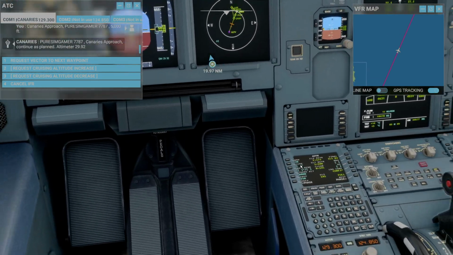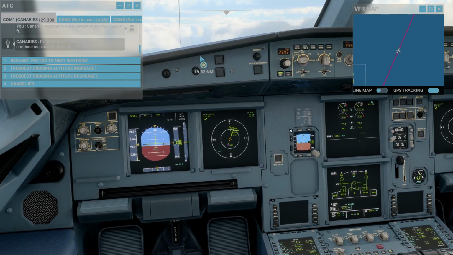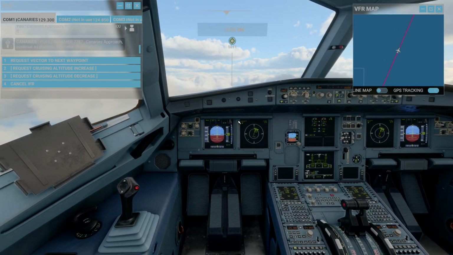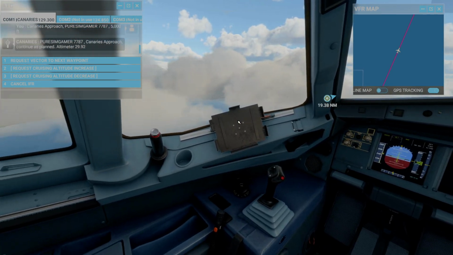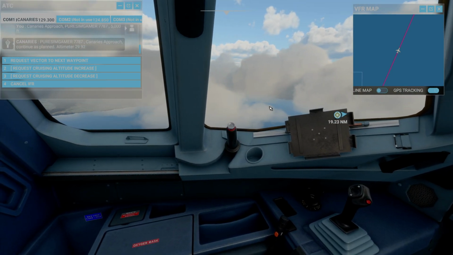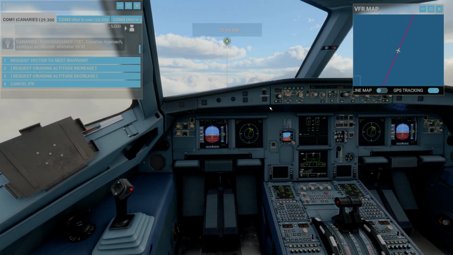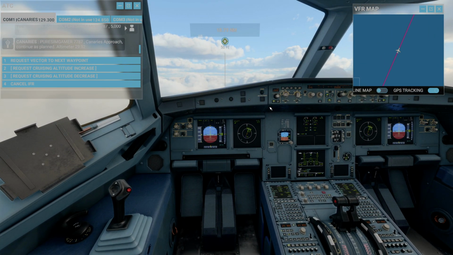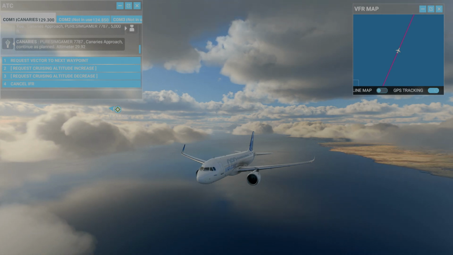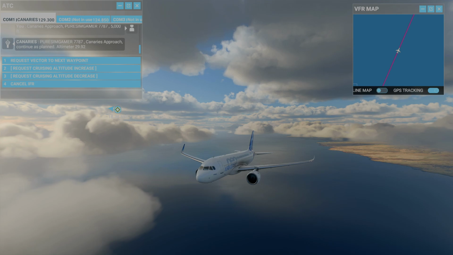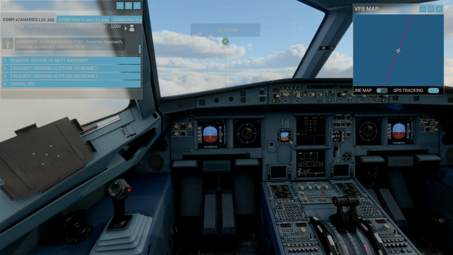We have already entered this in the MCDU. So now we have time to have a look where we're flying. So the islands, I can spot them to the left. We are flying through the clouds actually. Let's have an outside view of our plane. So we are leaving Lanzarote and we're heading for Fuerteventura.